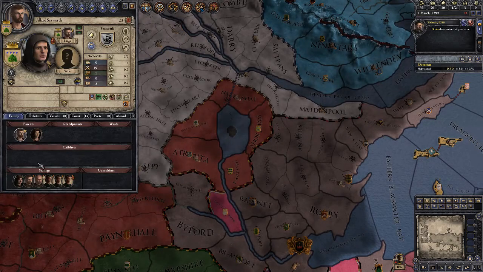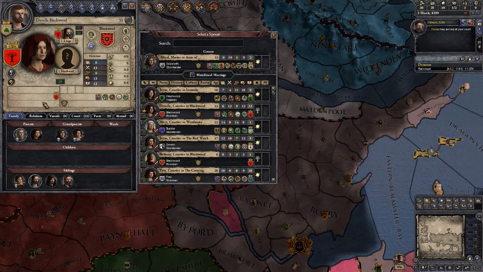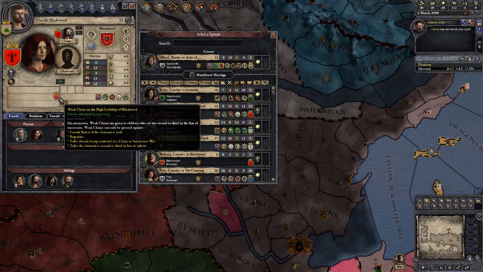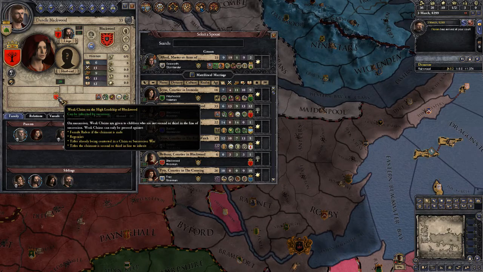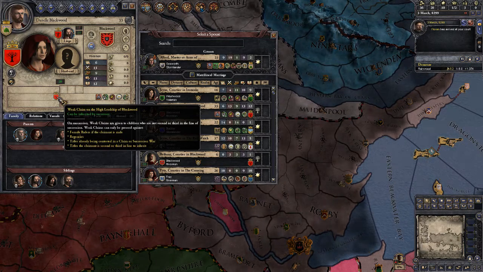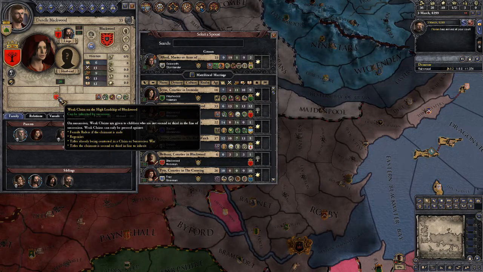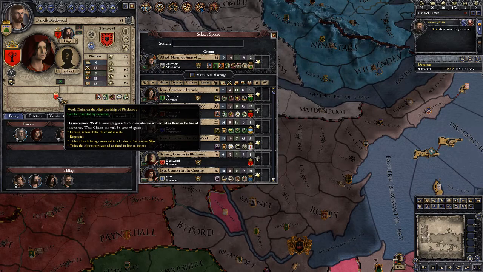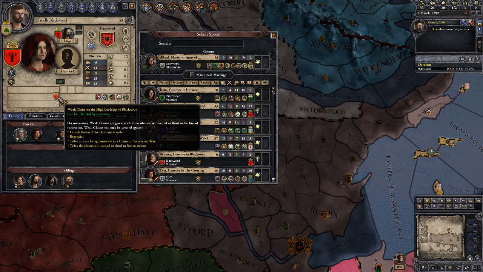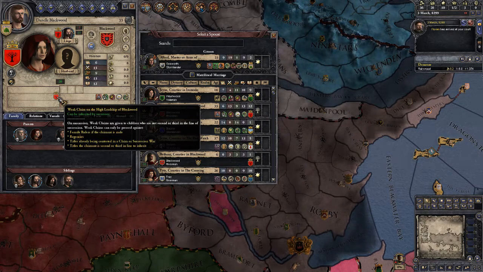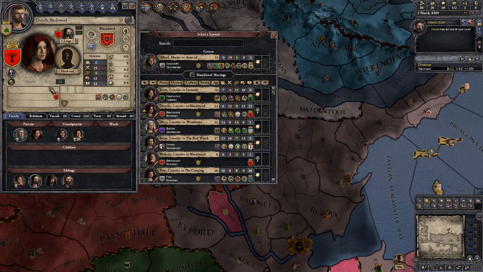How strong is her claim? Oops. Where was she? She's there. Her claim is weak. So weak claims can only be claimed against women if the claimant is male. Oh, so that's no good. So we'd need to make our claim during a regency, so a regency occurs when the current ruler dies.